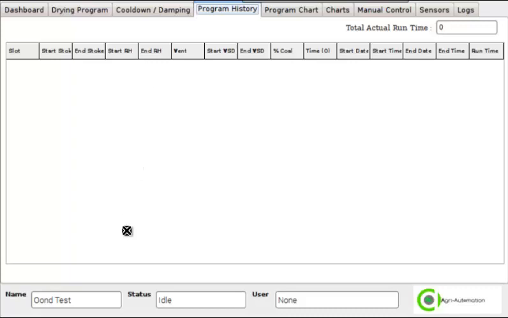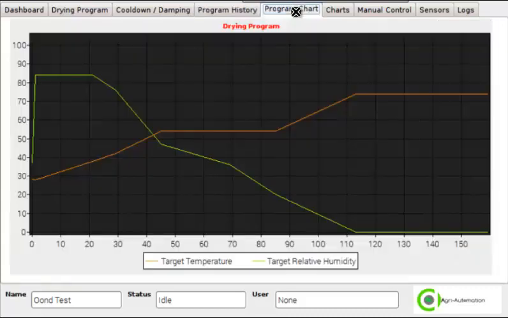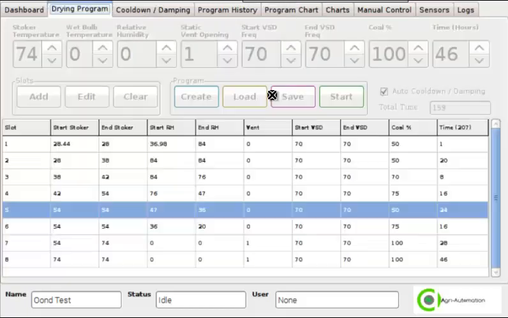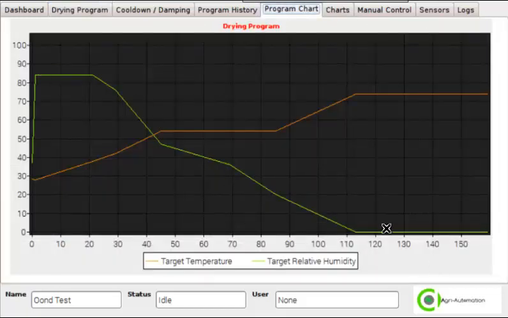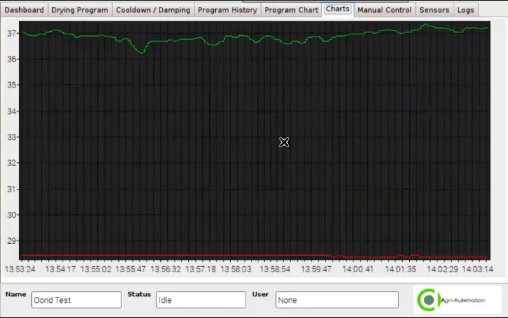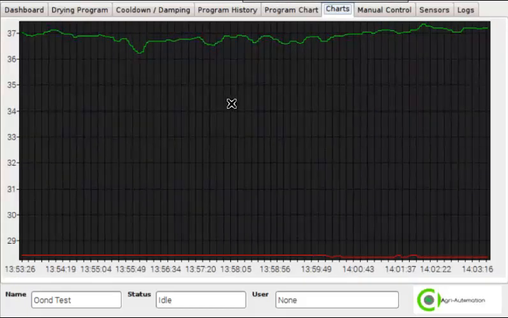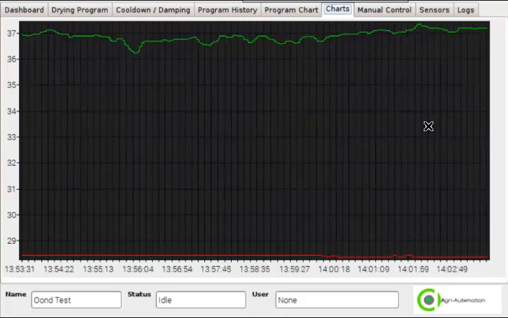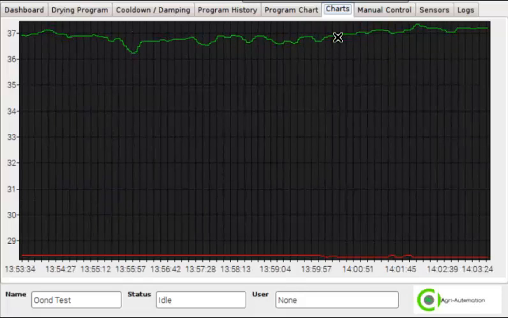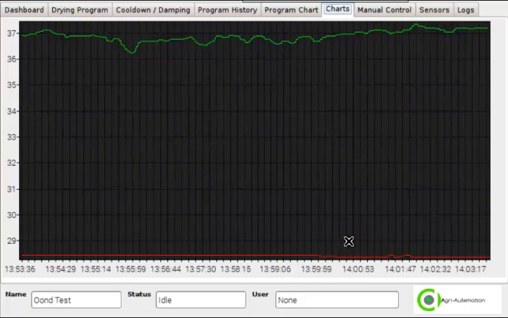This is basically the history. As the slots are processed, it will show up in this history slot. This is basically the drying program chart, a visual representation of what you see here. All of these lines are basically here, so you can see what it looks like. The chart tab shows a chart of the current sensor values. The green is relative humidity and the red is the temperature.